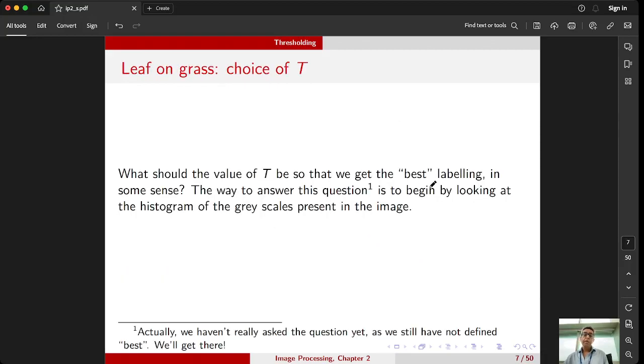Now, the obvious question that springs to mind is how do you set a threshold for something like the leaf on grass image? And in particular, what should the value of t be so that we get the best labeling in some sense? The way to answer this question is by looking at a histogram of the grayscales present in the image.